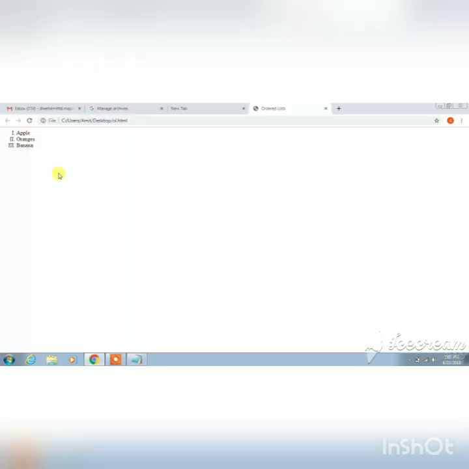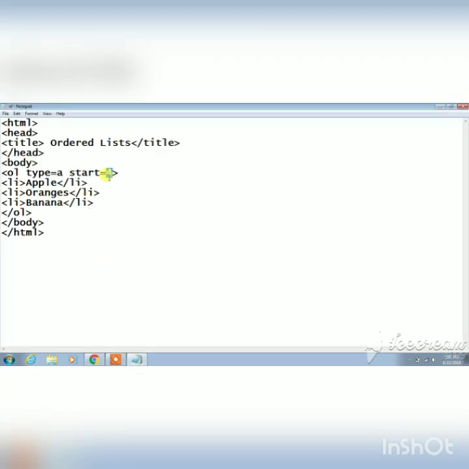Now see that the list is starting from D: D, E and F, since I have given start equals 4. This way you can manipulate list items in your list.